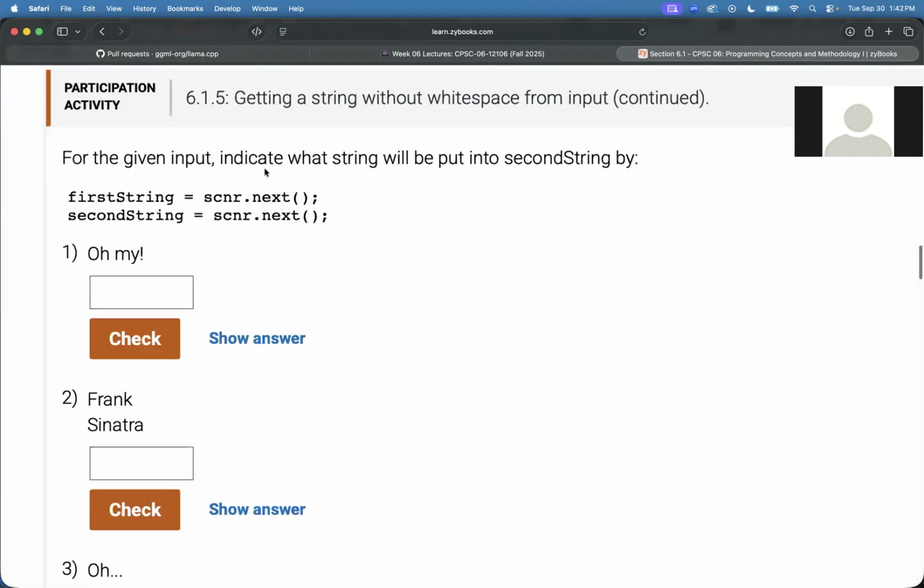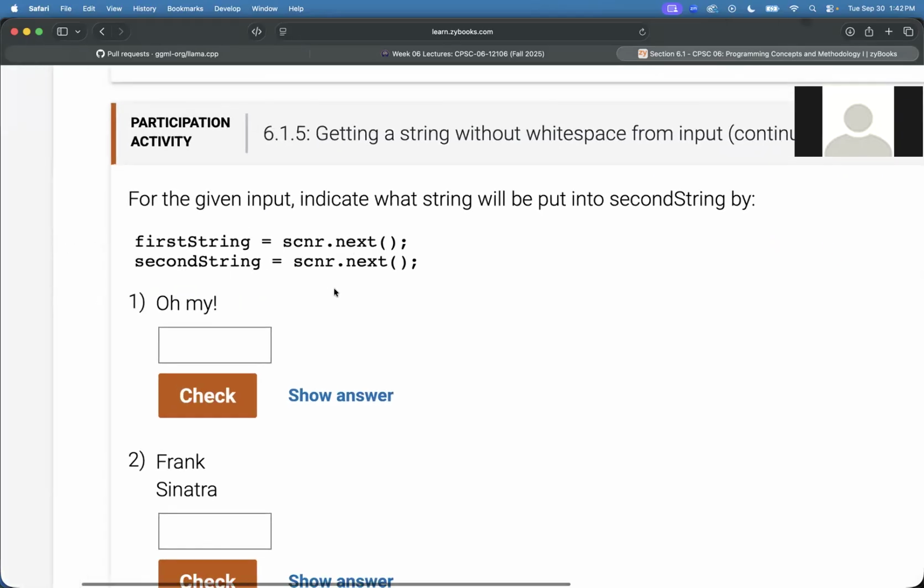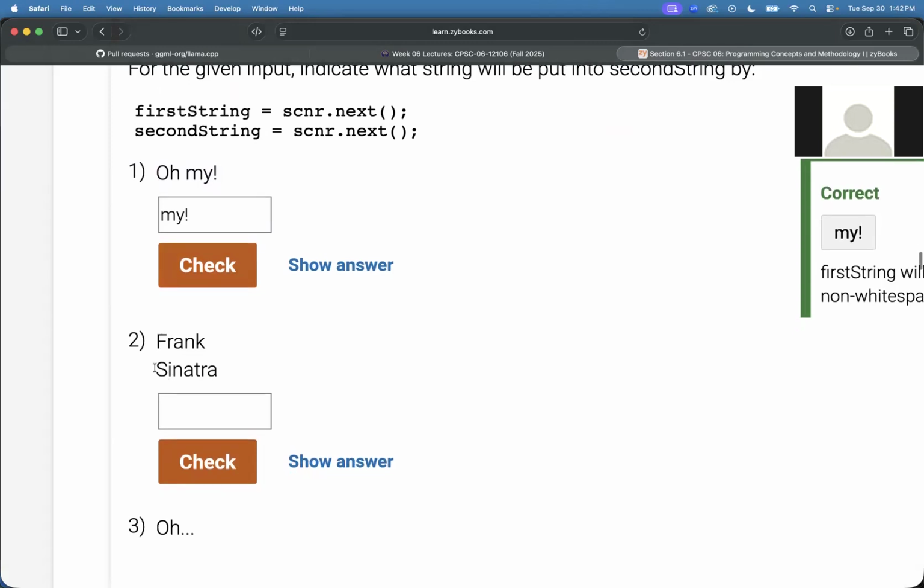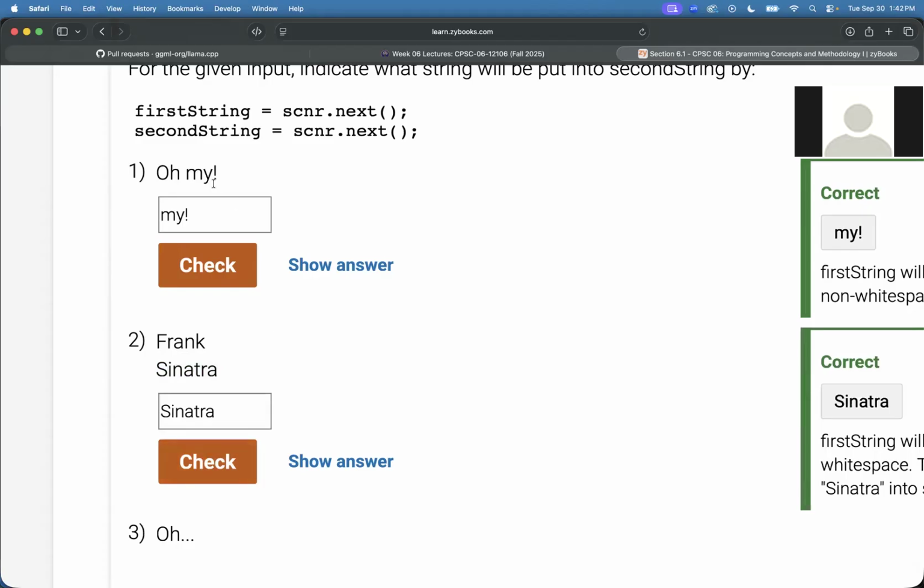Now, what if you do multiples of them? You're going to get a first string and a second string. We saw this with my name, right? And we want to know what's going to end up in a second string, by the way. That's what it says. So first string, second string is going to be the first word and then the second word. So my, right? That's going to be the second word. What's the second word here? Well, it's going to be Sinatra. The point of this is that here the second word and the first word are on the same line. Here the first word and the second word are on separate lines. That doesn't matter. It's still second word is my, second word is Sinatra.